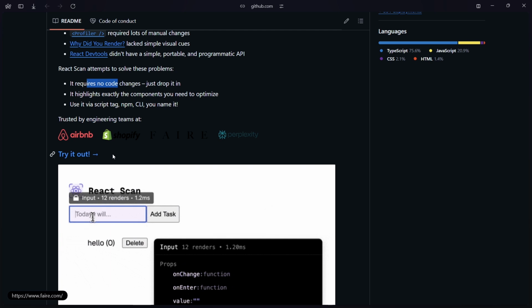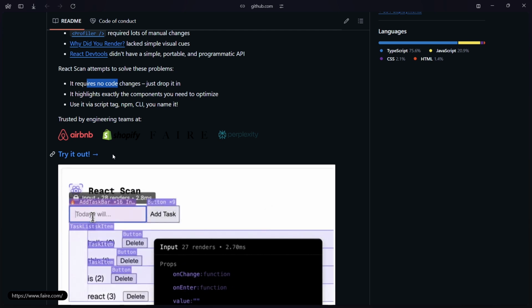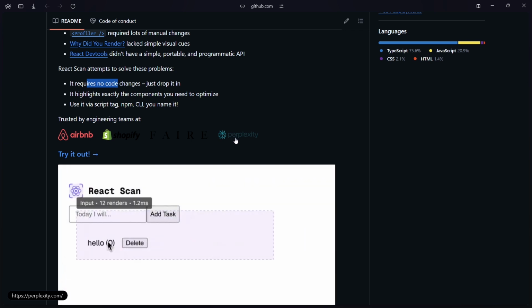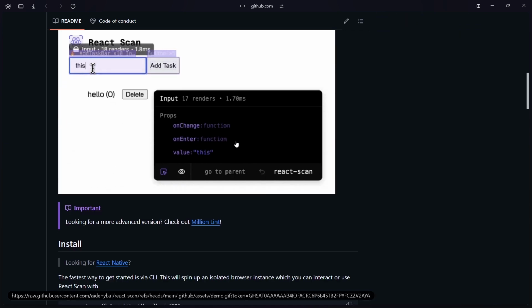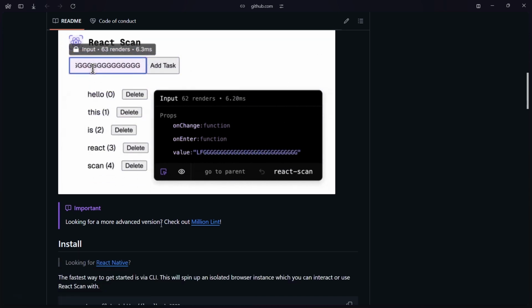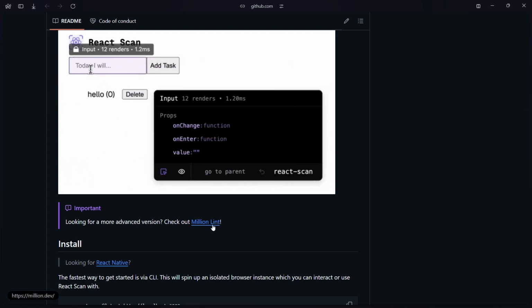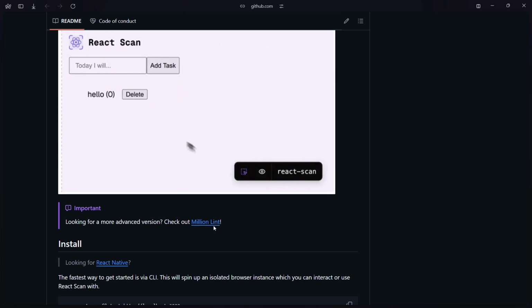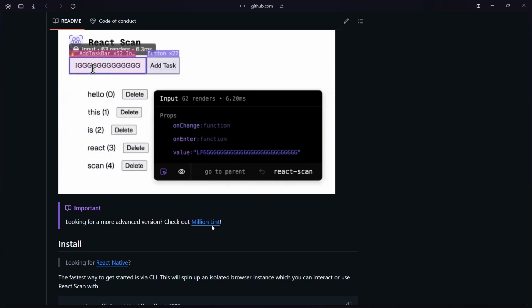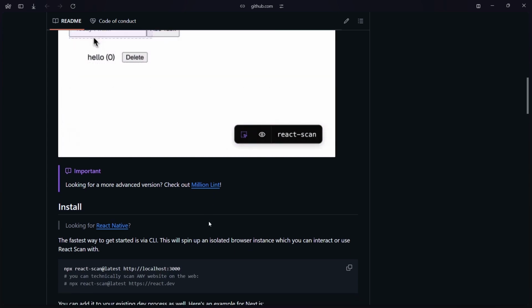And this tool has been released just a month back, because it was released in November, but already bigger companies are running on it. So why don't you try it out yourself as well? This is a demo we've seen. Maybe you're looking for a more advanced version, you can check out Million Lint. Million Lint, like I said before, is also a tool which does something of this kind, also built by the same developer. If you want something more advanced, you can check out Million Lint. And today, since it's not a video about Million Lint, I'm just going to keep talking about React Scan.